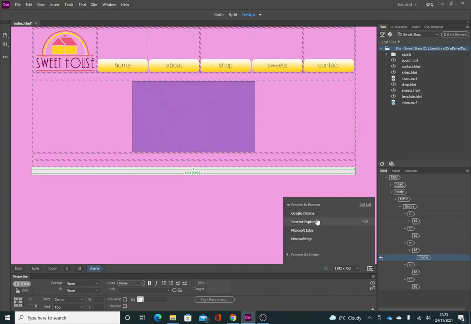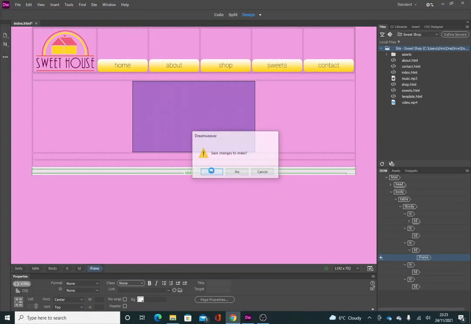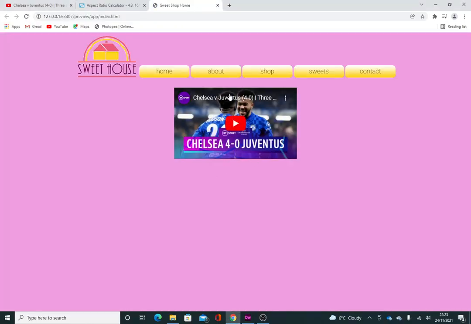So if I then go to preview, again, it will ask you to save changes. You can see we've got a smaller YouTube video. So that's a way to resize it as well, just to make it work on your website. But yeah, that is how you embed a YouTube video.